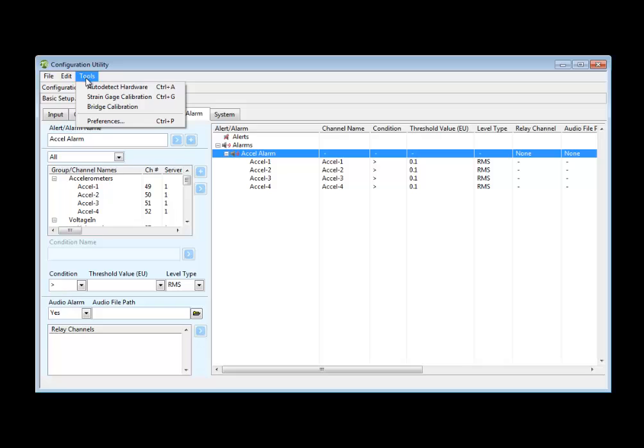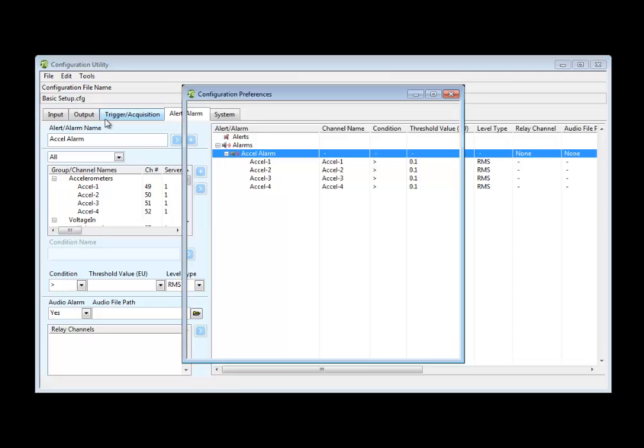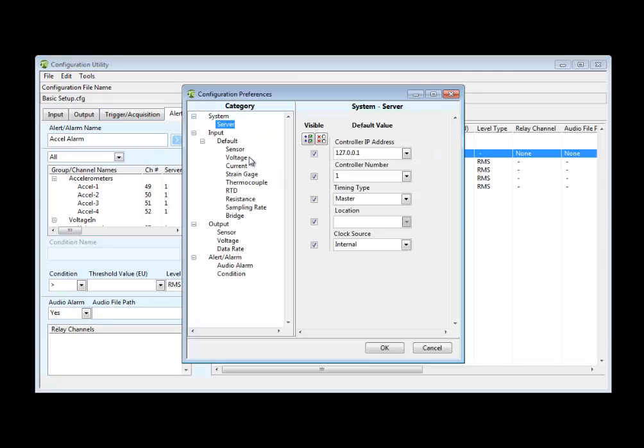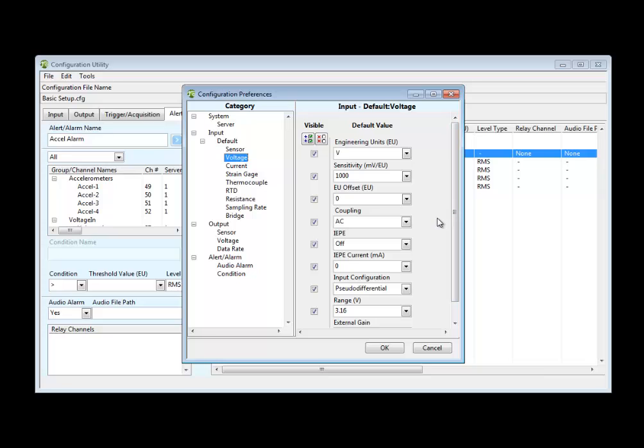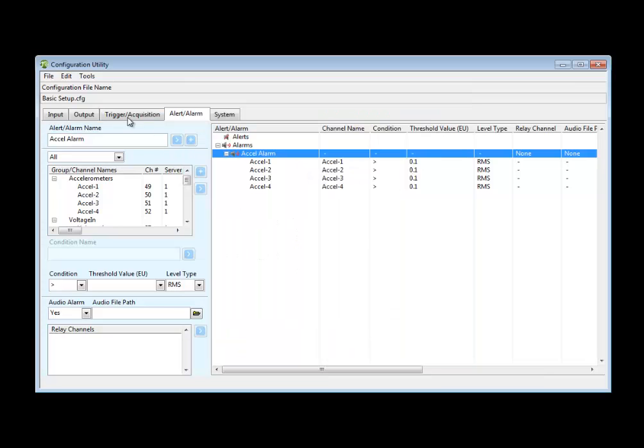Additional configuration features include the ability to automatically detect acquisition hardware, calibrate strain and bridge channels, and define channel preferences or default values. Configurations can be saved to and loaded from disk. Configurations can also be exported to CSV or XLS file formats, where they can be edited and imported back into Chameleon.